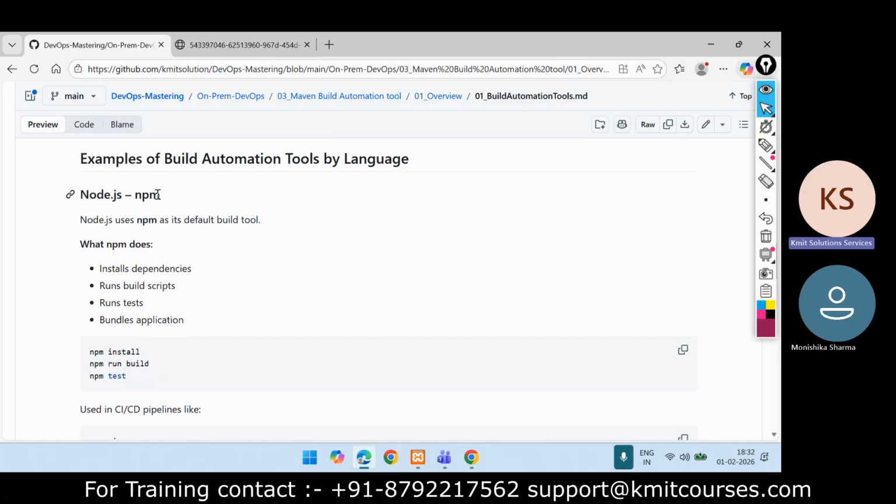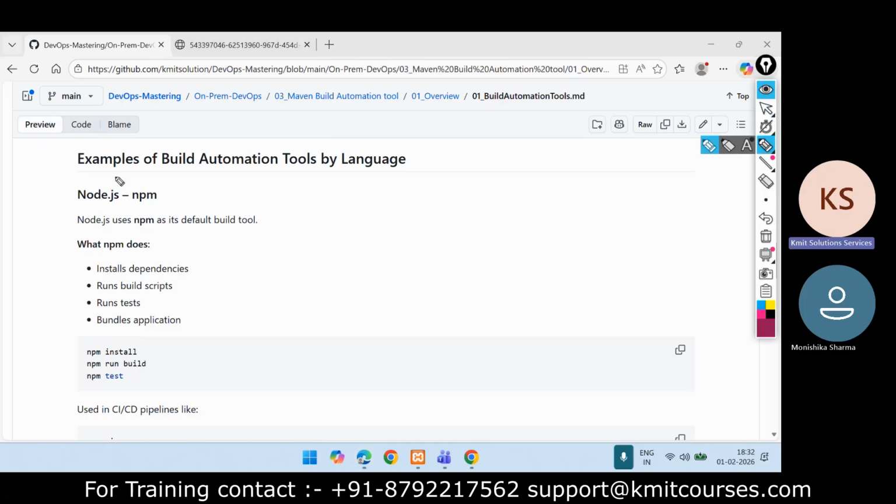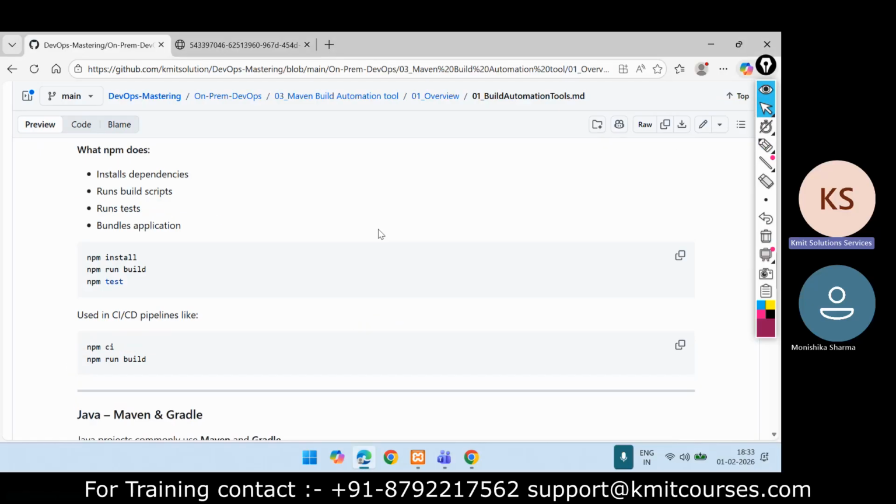Now, for different languages, there are different tools. For Node.js, we have NPM. When we run npm install, it downloads all the modules, right? When you add any module, that is through NPM. You run the application with npm run build. You test the application with npm test. It means in my CI/CD pipeline, I use these commands if my project is in Node.js.